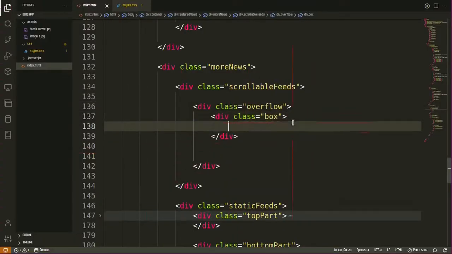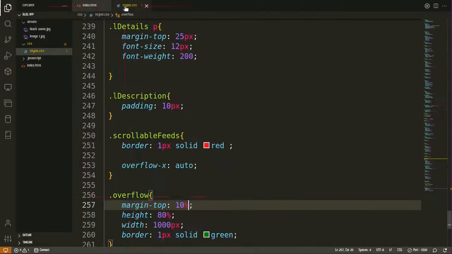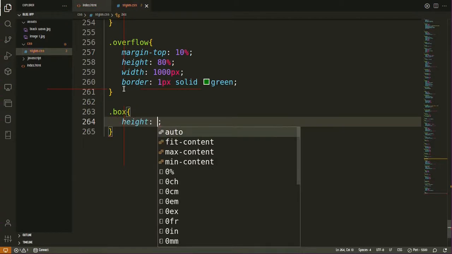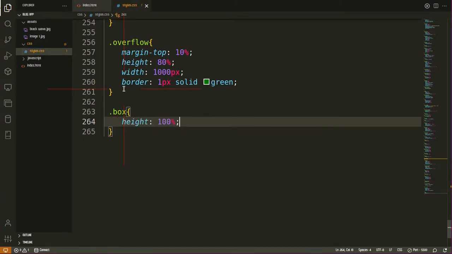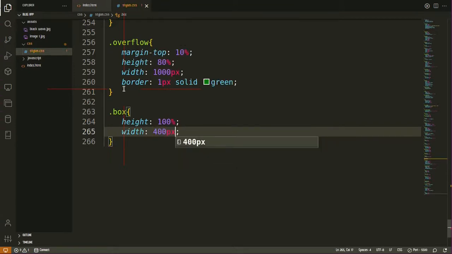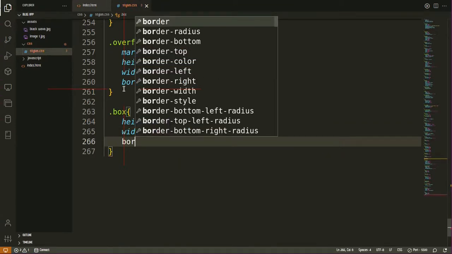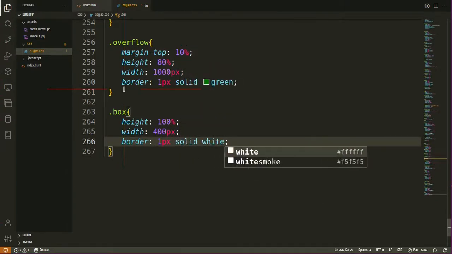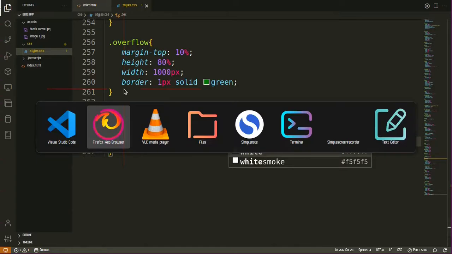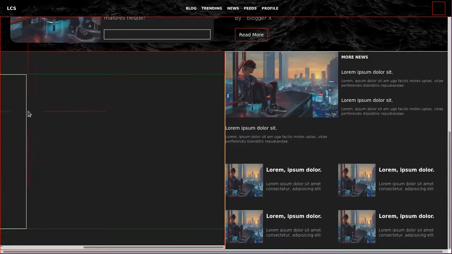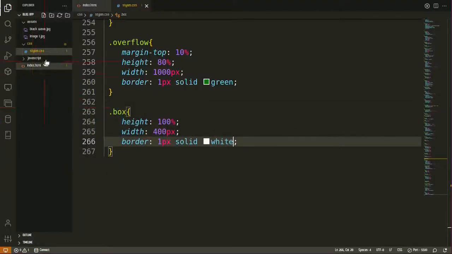So, let's style box in CSS. We'll just do .box, because we only have one box. Height is going to be 100% of the parent element. Width is going to be, let's go for 400 pixels. And border is going to be 1 pixel solid white. Cool. Let's see how the box looks. Is this 400 pixels? That's weird.